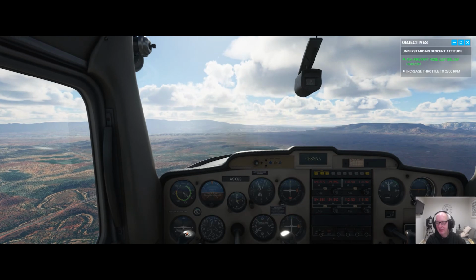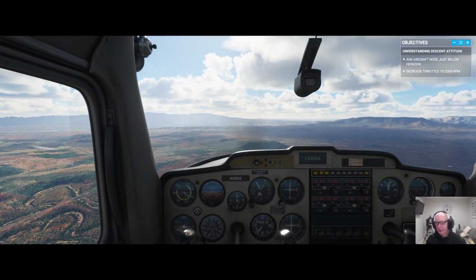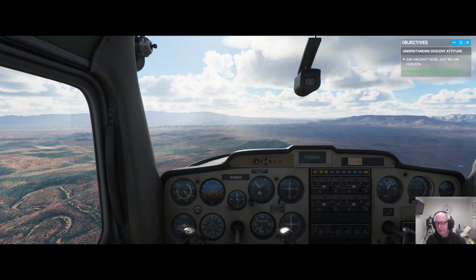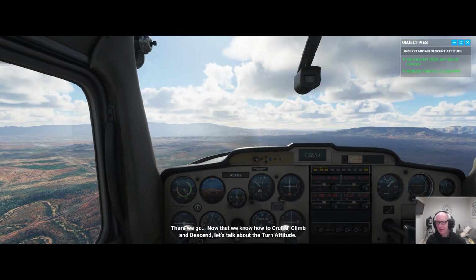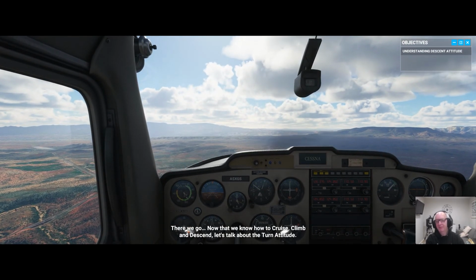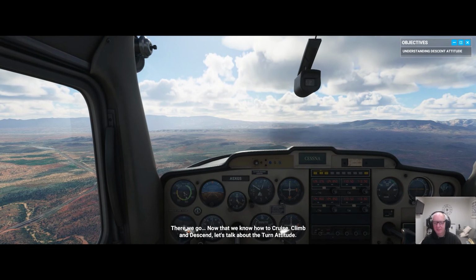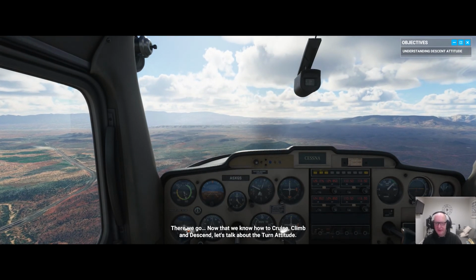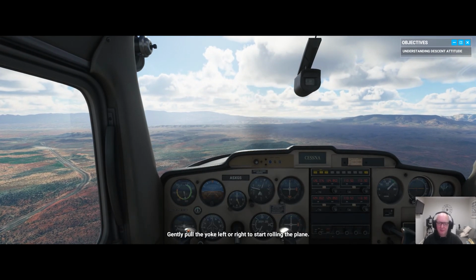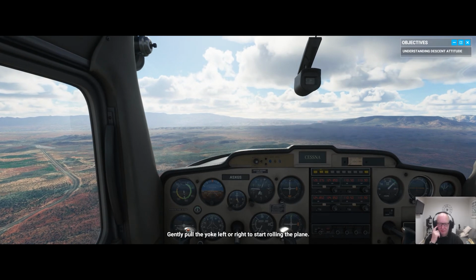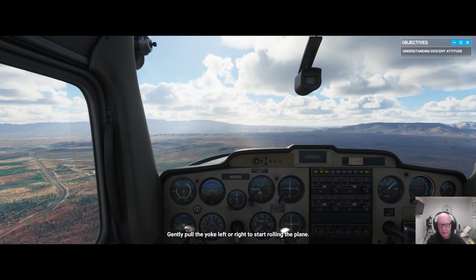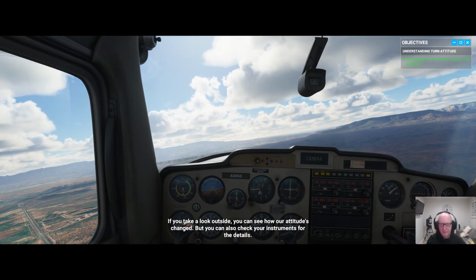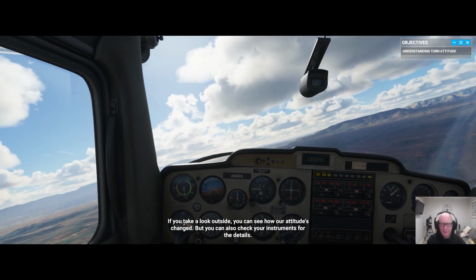So increase throttle to 2,300, and there we go. Now that we know how to cruise, climb, and descend, let's talk about the turn attitude. Gently pull the yoke left or right to start rolling the plane. So we go right. If you take a look outside, you can see how our attitude's changed.